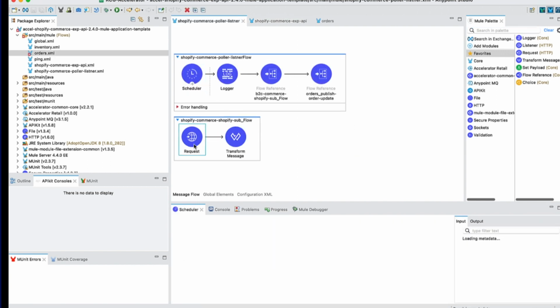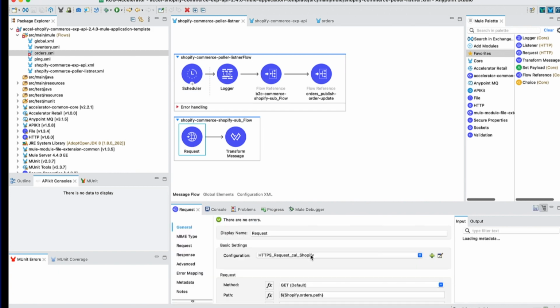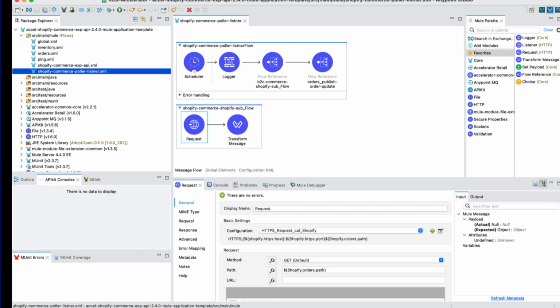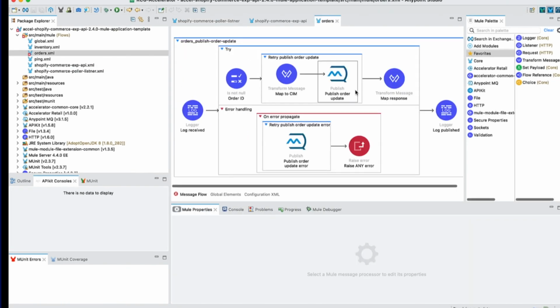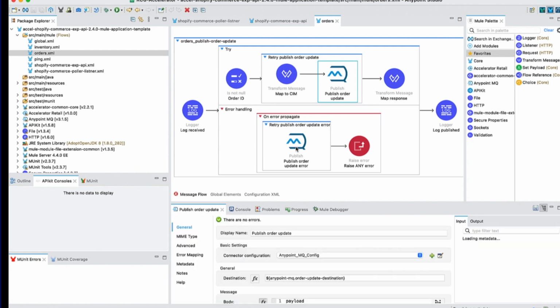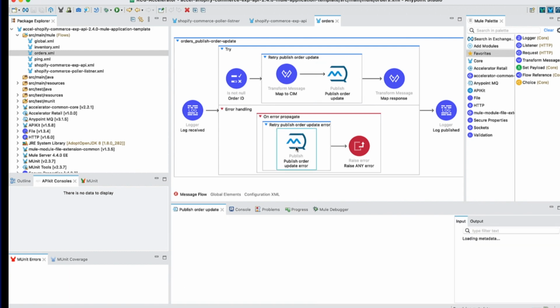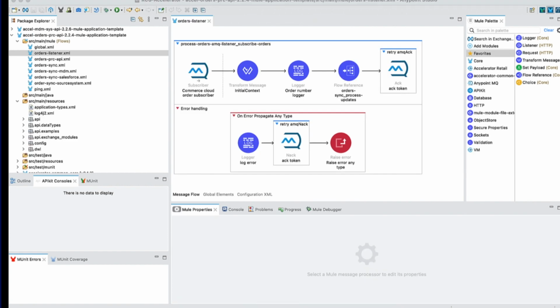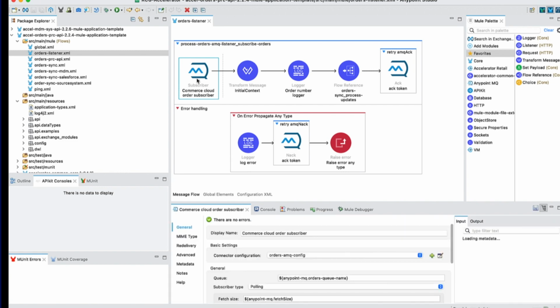The Experience API makes a REST call to the Shopify API to get all the orders and then publishes the data to Anypoint MQ. If there is any error, the message is sent to the error MQ. Let us look at the Process API. We have the Anypoint MQ subscribe connector as the listener for the Process API.